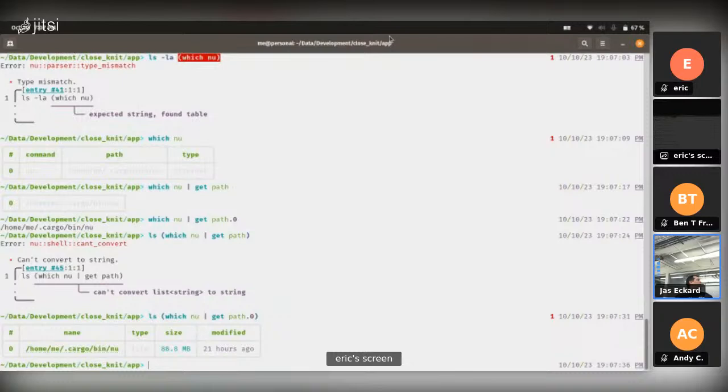So it executed the which, to give me back that table of various info, more than just the one thing. But then I grabbed the bit I wanted, the path on that first line of the table. And then that's a subshell that's given to LS to then list the size and the modified and all that.